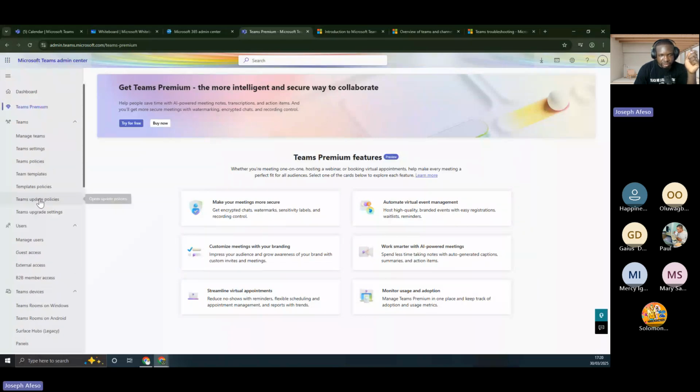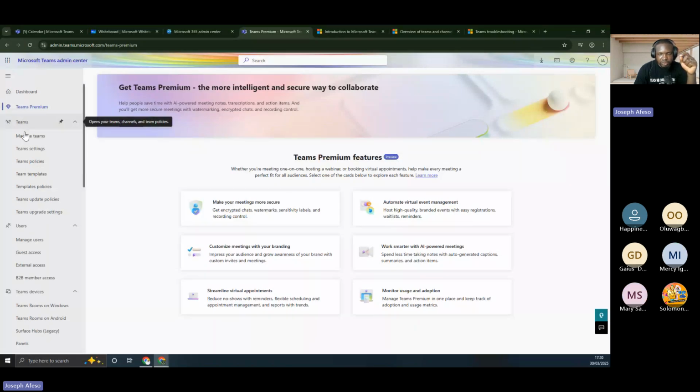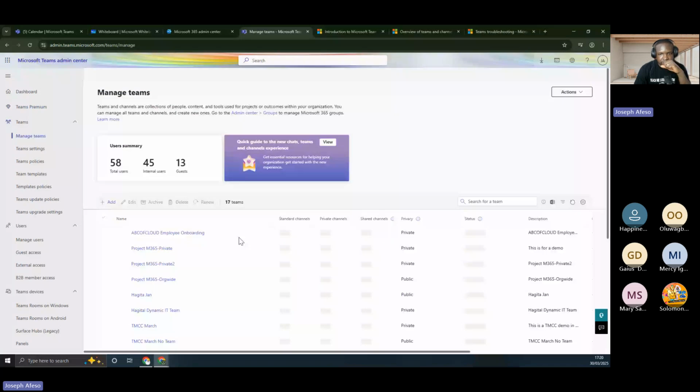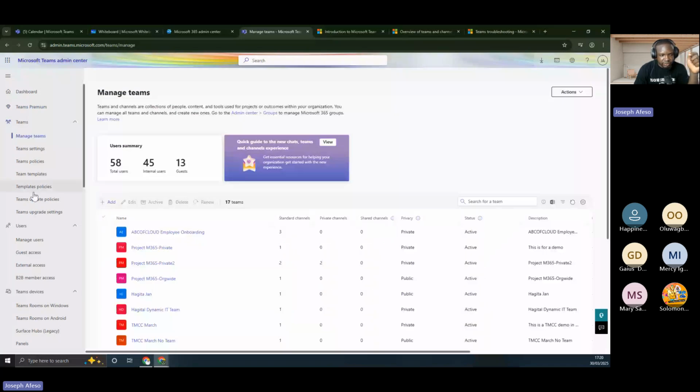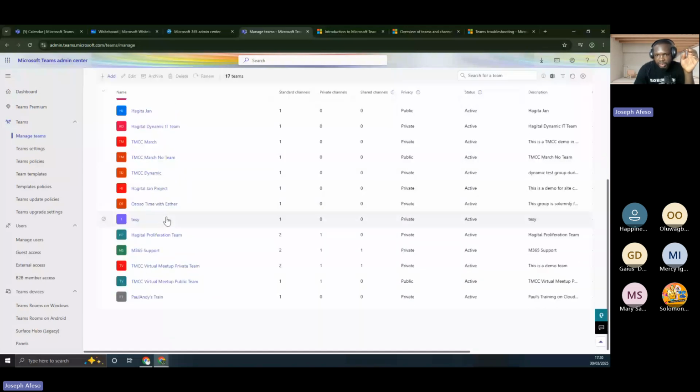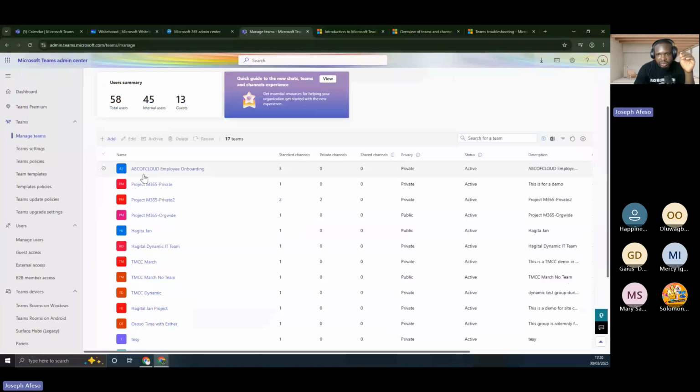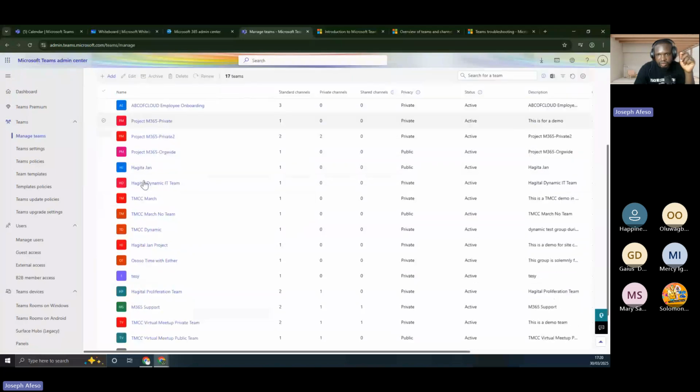We manage from Teams, and first is manage teams. We just watched a video where Adele was being managed, right, from the users part. But for where we want to look at now, we want to see the teams that are available in our environment. So for this tenant, we have all these teams available here. So you can see them.